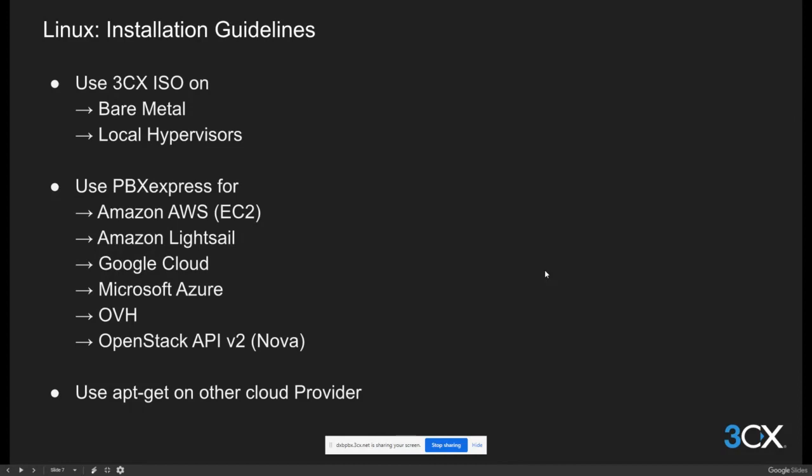We can have Amazon AWS, Amazon Lightsail, Google Cloud, Microsoft Azure. These are all platforms that are supported by 3CX. So we can use any of these platforms, and then we can install 3CX. So here we come to know we can install 3CX at three places: either on the physical server, on virtualization, or on the cloud.